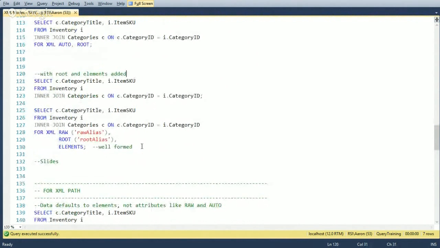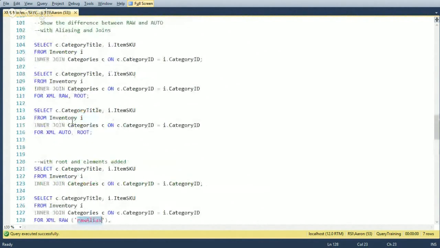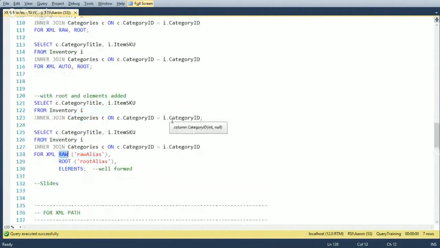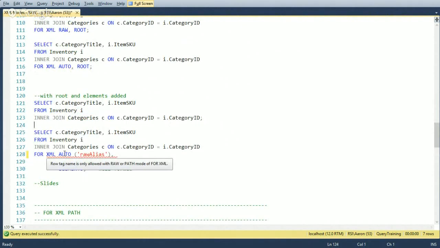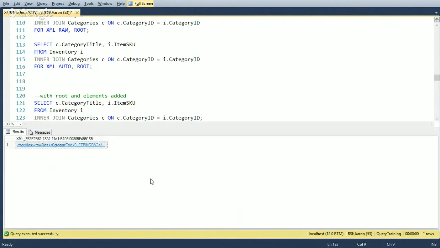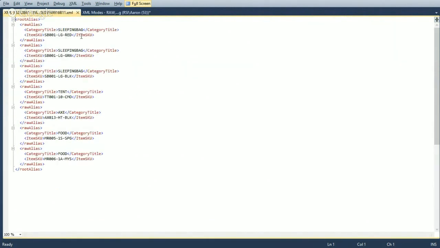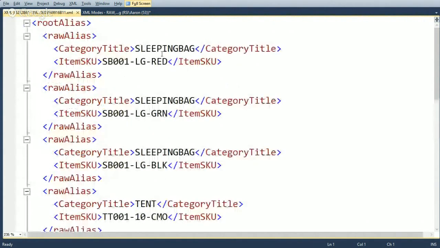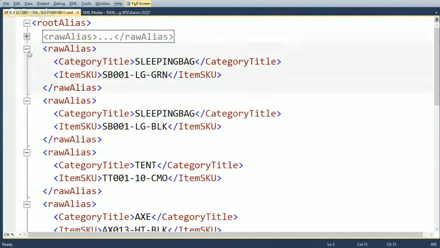All right, so let's run it again with XML raw. So you can see that with the elements, it put the column value inside of the tag there. It's well formed.